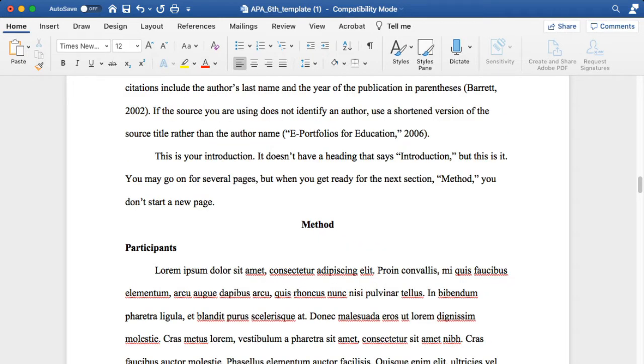So this is your introduction. It doesn't have a heading that says introduction, but this is it. You may go for several pages, but when you get ready for the next section, the method, you don't start a new page as shown here. Just continue the next section on the same page.